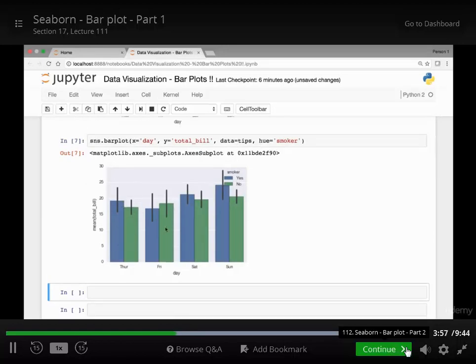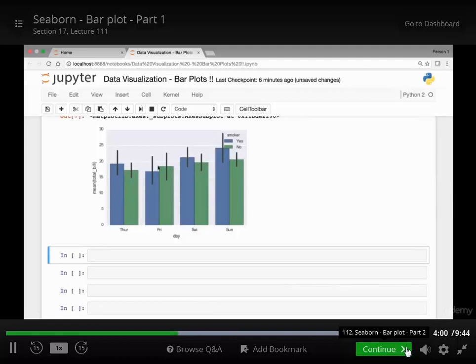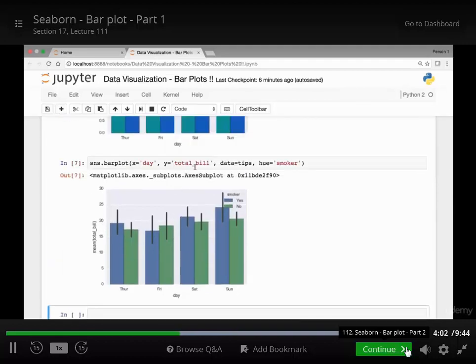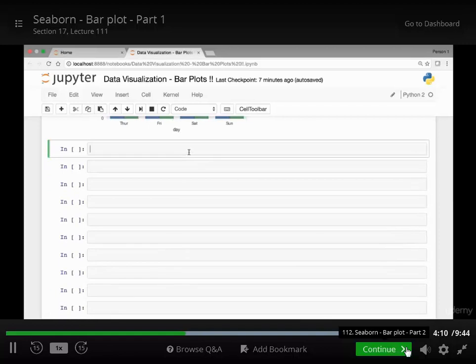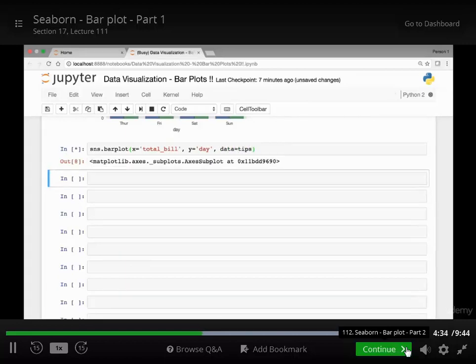So these are vertical bar plots. We can also have horizontal bar plots. So if we change the position of x and y, we'll get a horizontal bar plot. Let's see an example of that. So sns.barplot. This time for our x-axis, we'll use the total bill, and for our y-axis, we'll use days. y is equal to day, and our data comes from the tips dataset.